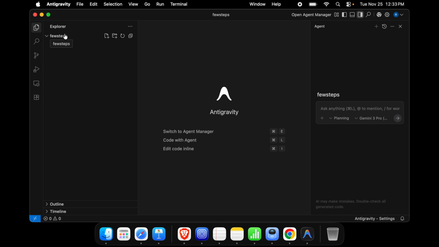It is almost like VS Code, and here there is some user interface, you can say, like agent manager, code with agent, edit code inline. So these are the options we have, but I'm not going to use this thing, and this part is important. This is the agent. Here is the prompt. Here I need to type something.